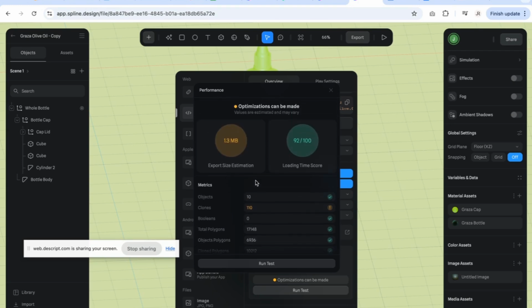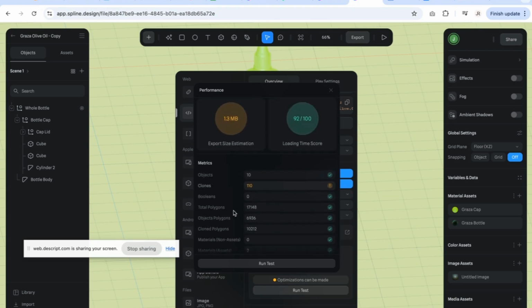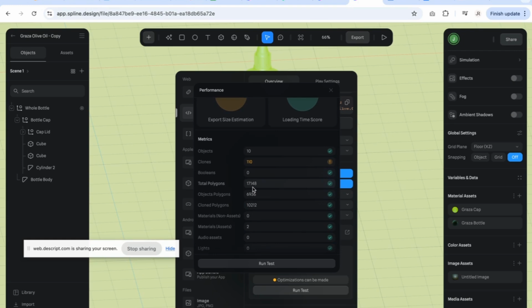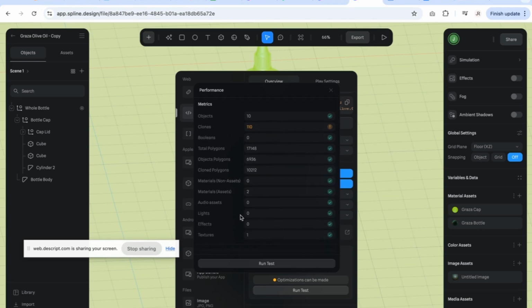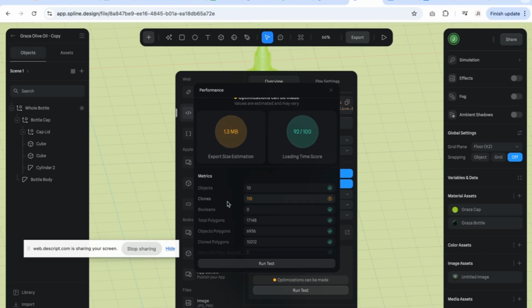17,148. I've worked on projects where there's 10 megabytes of polygons. There's just a ton of data that needs to be loaded for the asset to load on a website, and it kills the website. So it's best to try and reduce this as much as possible by deleting things that are superfluous to the design, right? Also, if you have tons and tons of different materials, this will slow down the site. If you have tons of lights all over your project, it will also slow down the site.